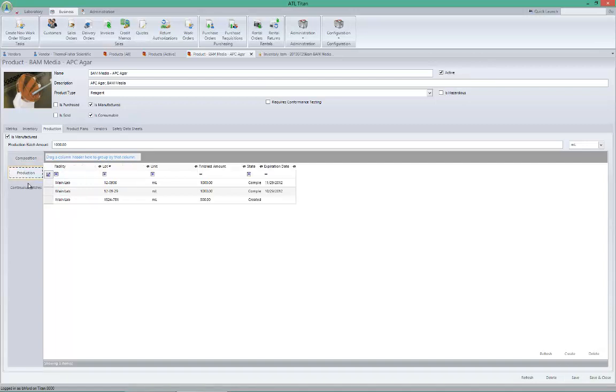We go to the production tab. These are all the components that we've made. Individual lot number, finished amount. And then we also have continuous batch. So if it's an ongoing production, then you can do that.